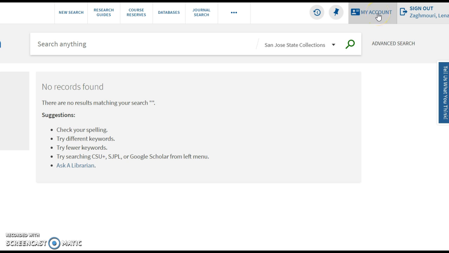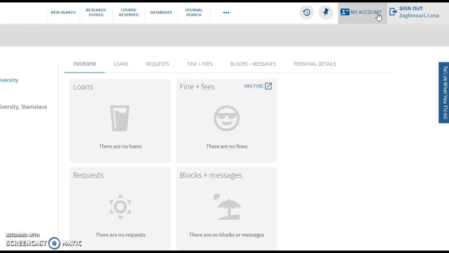And here you can click on My Account, and it'll show you loans, fines and fees, requests, blocks of messages. Here you can also change the personal details, so what phone number and stuff you have on file with the school. Also up here in this right hand corner, you can go to what you pin, and I'll show you how to do that in the next section of the OneSearch item.